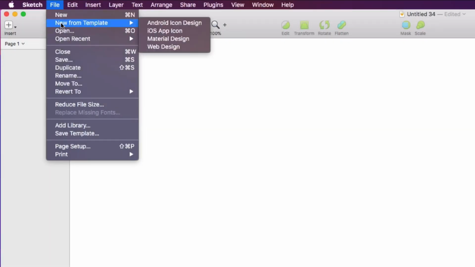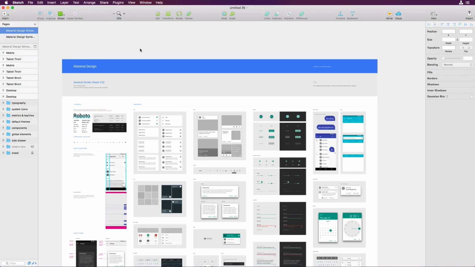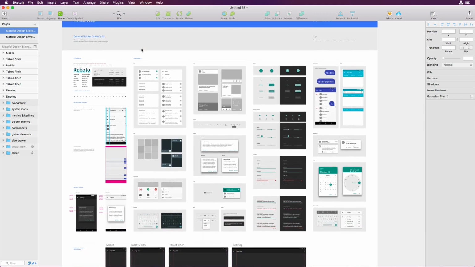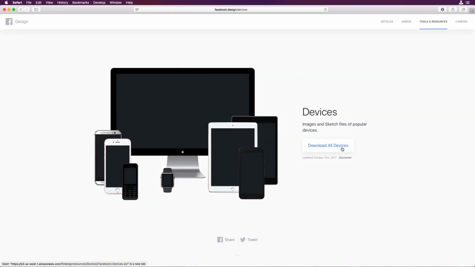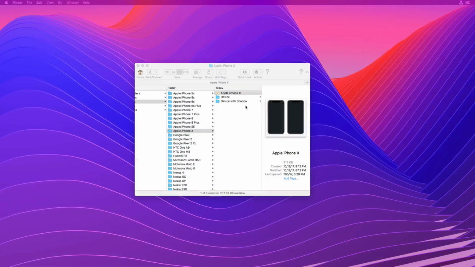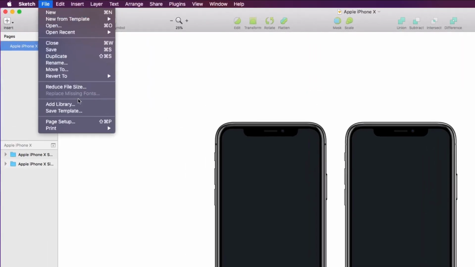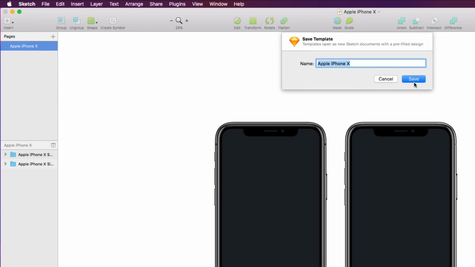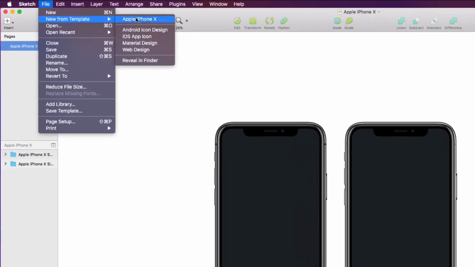If you're designing for Android, you'll love the Material Design UI kit. It has all the elements you need to follow Google's own design guidelines. You can also download your own templates from the web, such as the iOS 11 GUI or from the Facebook resources. To save them to the list of templates, open the file, then go to File, Save as Template. Later, you can go to File, New from Template and check what you have saved.